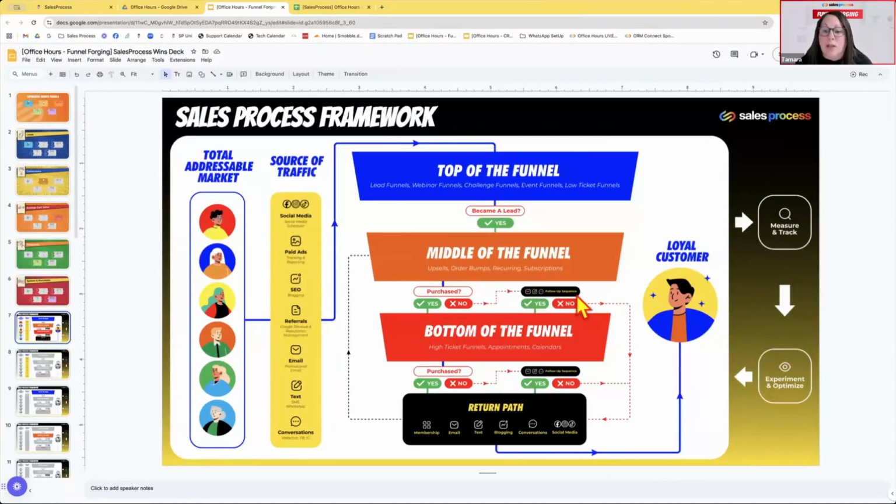That's where we go to follow-up sequences, whether that's through SMS, through content marketing, through email, right? And then our really raving fans are going to end up at the bottom of our funnel, where we sell our high ticket programs, where we sell our high ticket events, where we sell our high ticket strategy, right? And that's considered the bottom of your funnel.